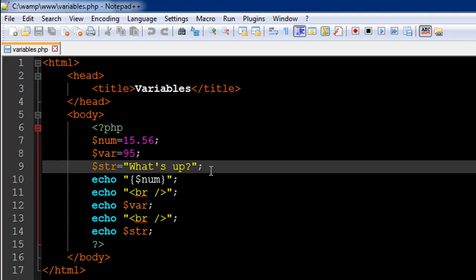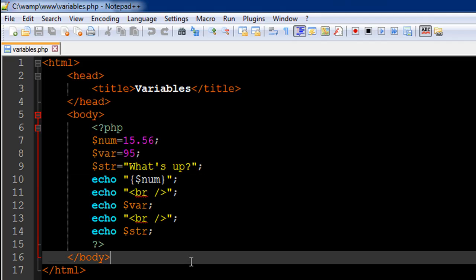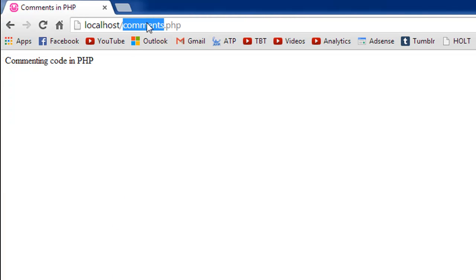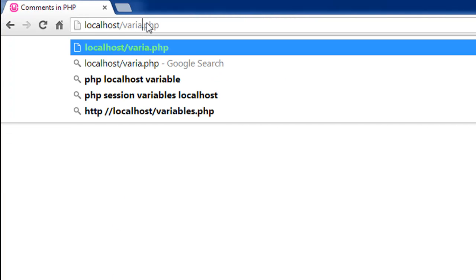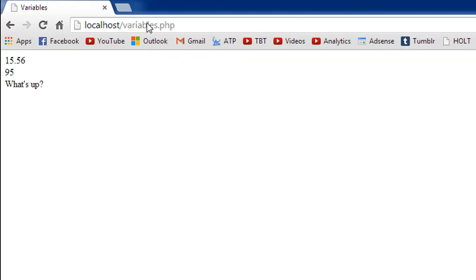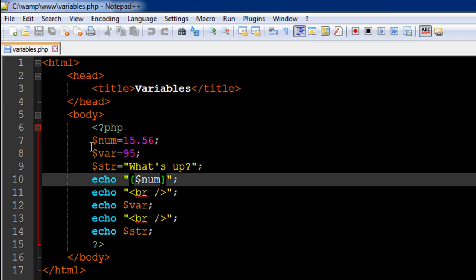Now we're going to use the echo statement to see the values of all these variables. So let me save the file and first show you the output of the file, and then we're going to talk about the rest of the code in the file. So I search for variables.php. When I press the enter key, I see the three values, 15.56 in the variable num, 95 in var, and then what's up in the variable str.